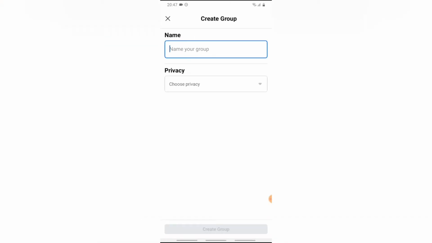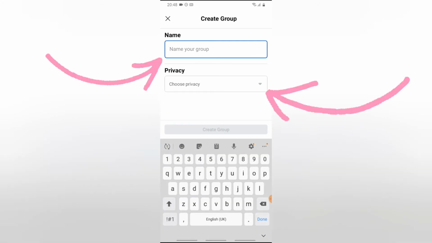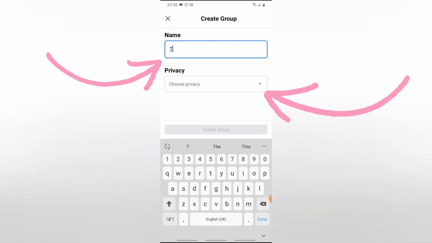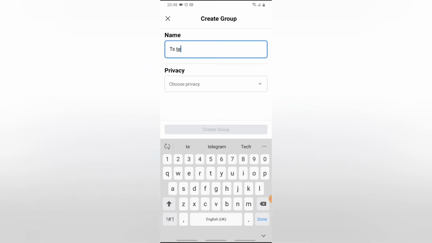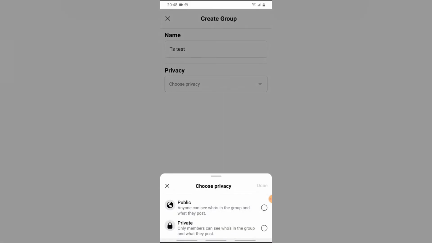So the next thing you do is to give your group a unique name. Make sure the group name is unique enough to relate to whatever you are creating. Now the second option is to select if you want your group to be public or private. Now if you notice, there are more descriptions that say anyone can see who is in the group and also what they posted. That is if it's public. Now if it's private, only members can see who is in the group and what they post.